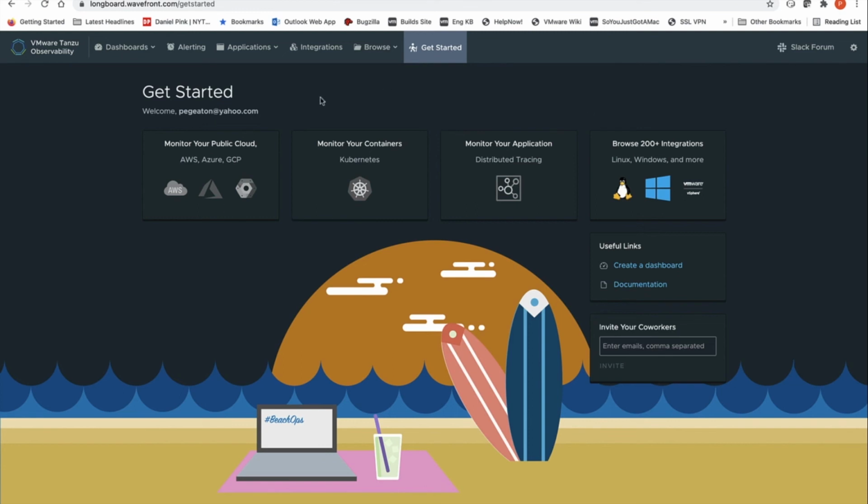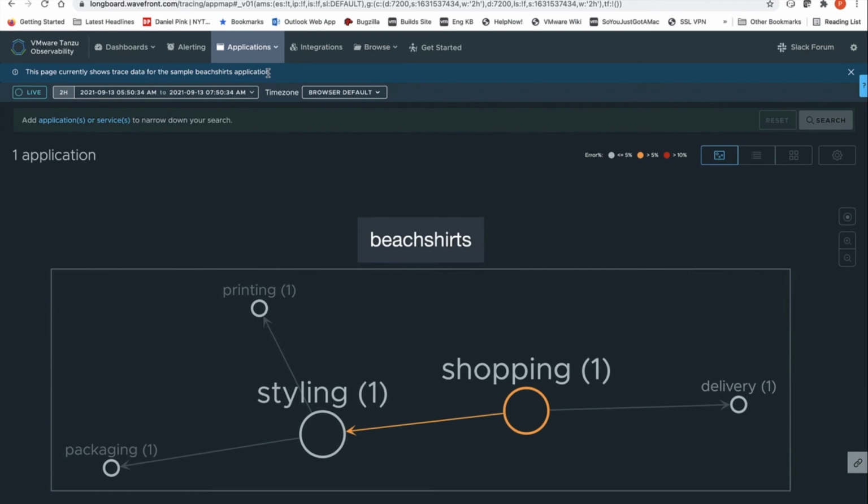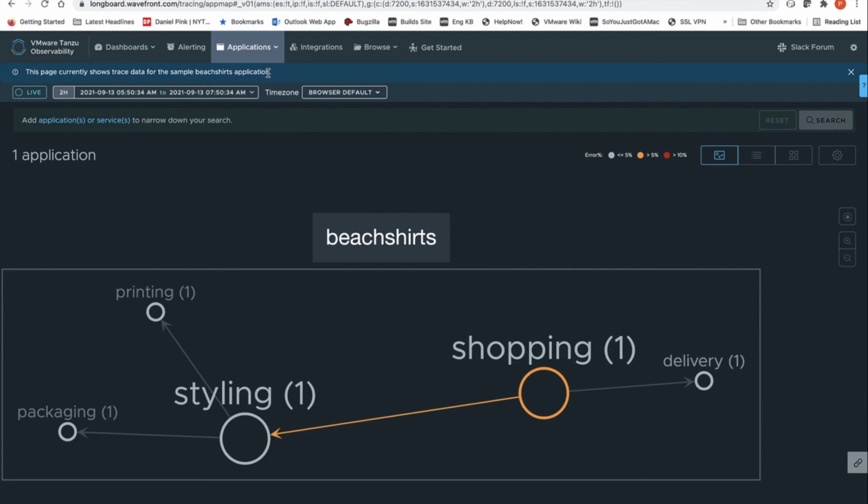Beat Shirts is an application we'll be looking at, which is a Java Spring Boot application. So we go to Applications, Application Status, and you'll see Beat Shirts and the various components that are part of that application. We can use the magnifying glass to zoom in on the different components, or even dive deeper into each of those elements. As you hover over it, you'll see some activity of the flows that happen to be there.